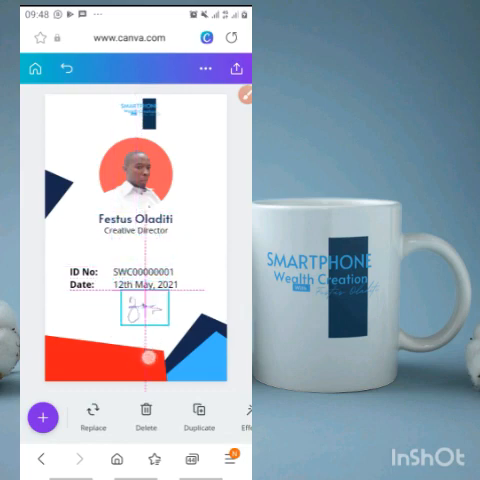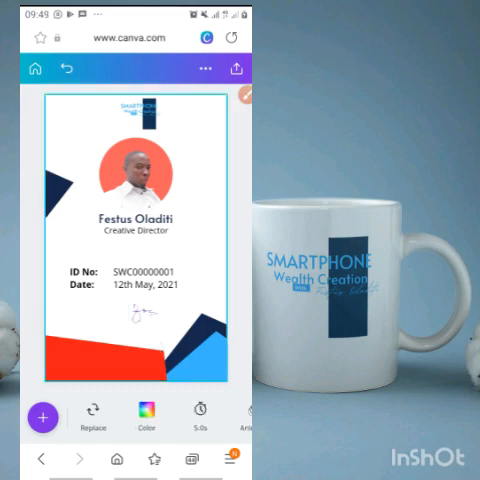So in this case now I'm representing the CEO, and that's why you have my signature. On the norms, the signature of the holder of the ID card is supposed to be in front, while the signature of the authorized signatory will be at the back. So this is just a simple concept.